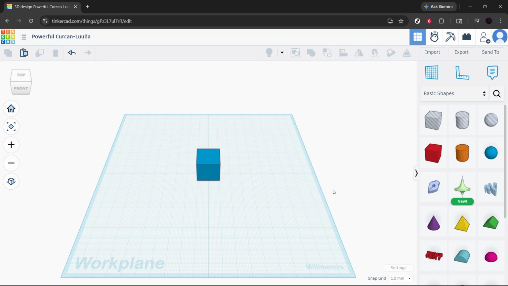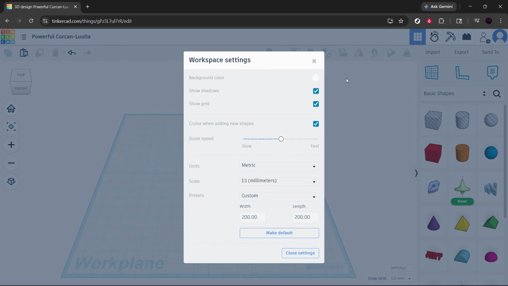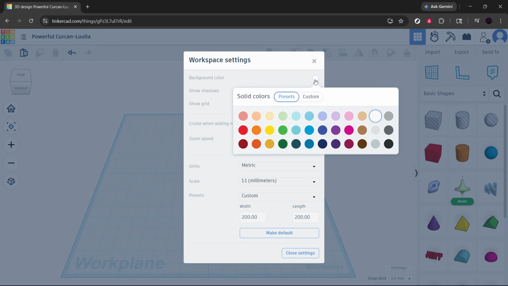Once you're inside your Tinkercad design, look to the bottom right corner of the editor and click the Settings gear icon. This will open the Workspace Settings window, where you can adjust several useful options. First, let's start with the background color. You'll see a colored circle or color selector, and clicking it lets you change the environment color around your workspace. This is useful if you want a different visual style, or if a certain background makes it easier to see your model.